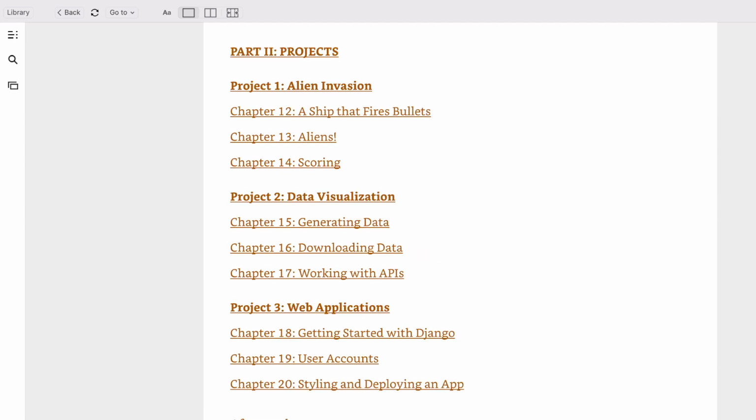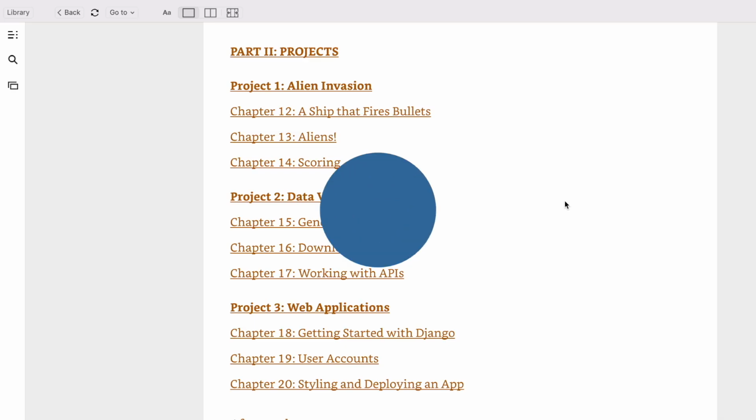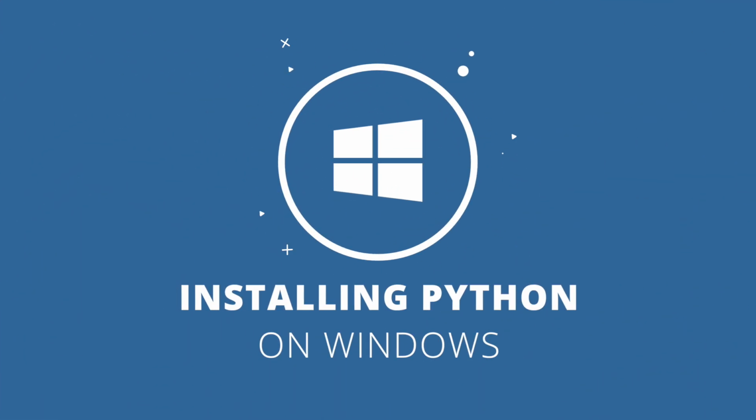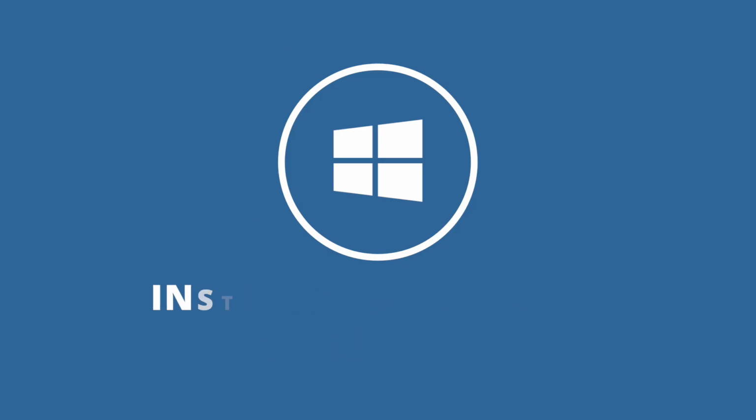In the second part, we'll then dive into different projects. We'll start out with building a 2D game, Alien Invasion, continue with data visualization and also with web application development. At the end, we'll be able to program our own applications and have a good overview of what we can use Python for. So let's get right into it by installing Python and our text editor.